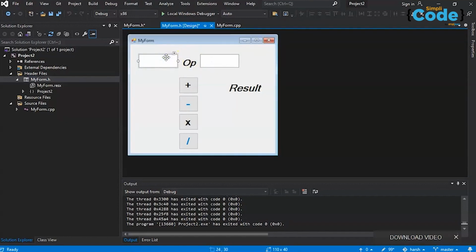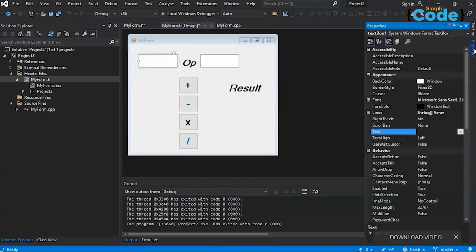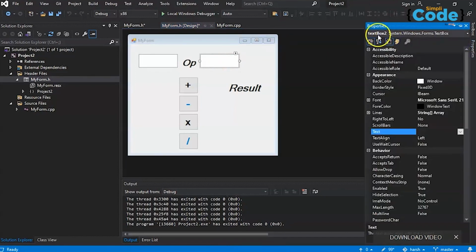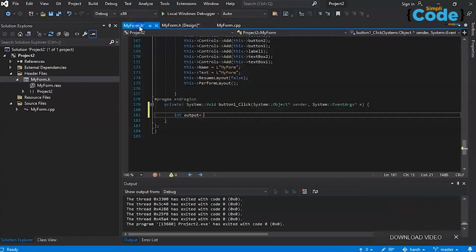So we'll click on this first and we'll go to properties. So here it is, text box 1, we can see, and we click on this and properties. This is text box 2, and similarly, this is button 1, button 2, button 3, button 4. We can check this by going to properties and by clicking them and going to properties. So this is text box 1 and this is text box 2. So now we know the names.